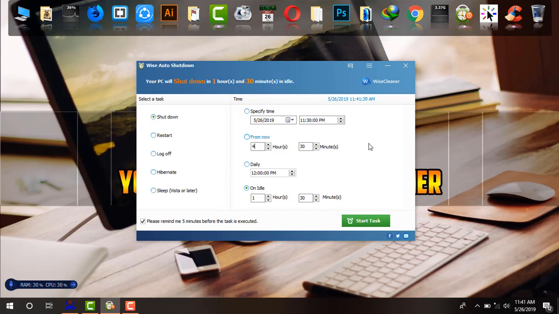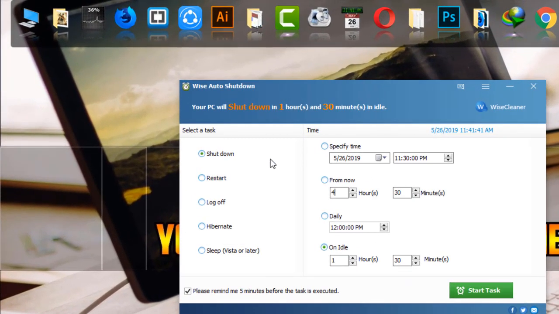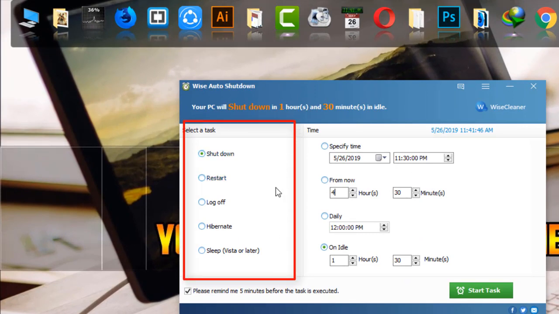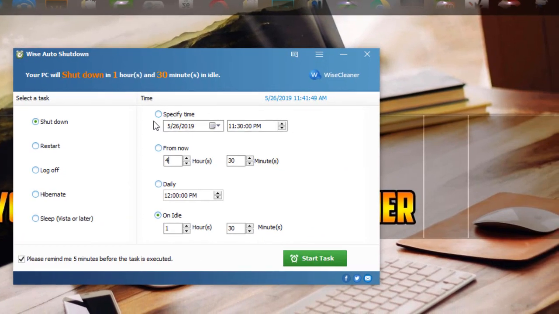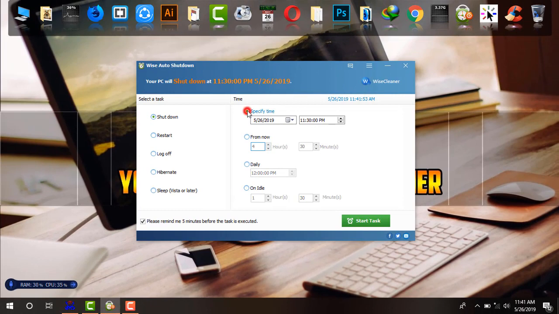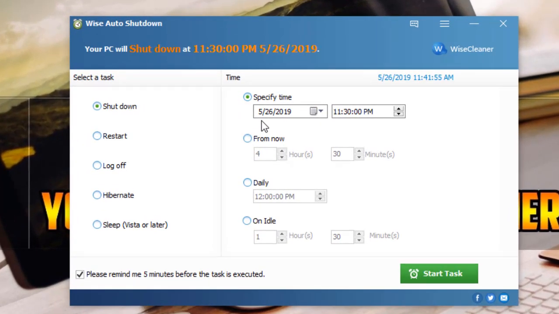This is the interface of this software, as you can see. At the left, as you can see, shutdown, restart, hibernate, log off, etc. These are the commands, and at the right, there are timings. First of all, if you choose a specified time, suppose you are trying to shut down your PC at 2 p.m. today, from the current time, I have to choose 2 p.m. And if I click on start task, the PC will be shut down at 2 p.m. today.